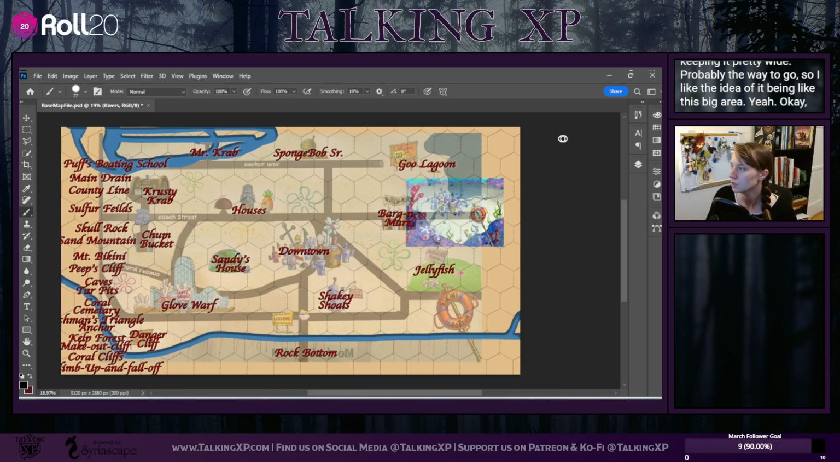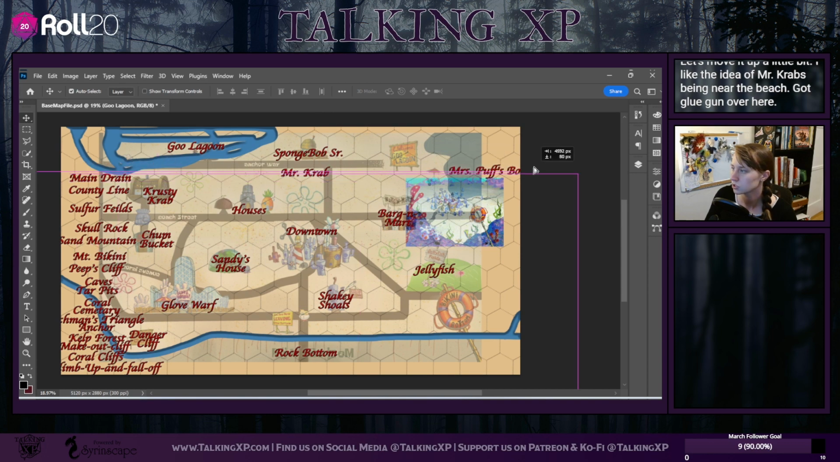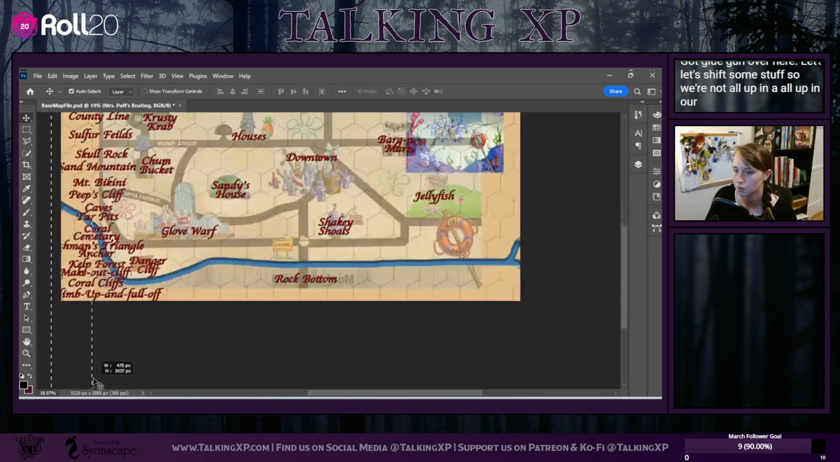Okay. So with that in mind, let's start shifting some of our stuff. So we know downtown is kind of in the midst of this. Let's move it up a little bit. I like the idea of Mr. Krabs being near the beach. Got Goo Lagoon over here. Let's shift some stuff so we're not all up on everything.